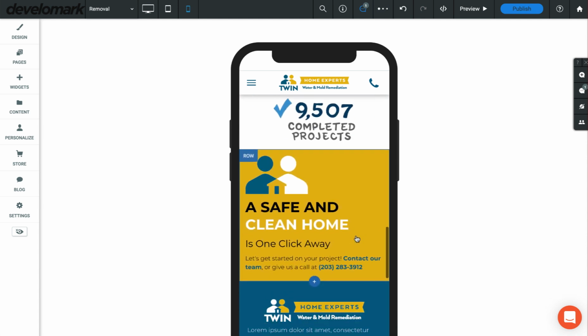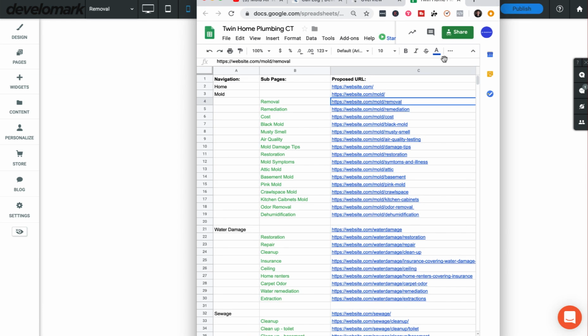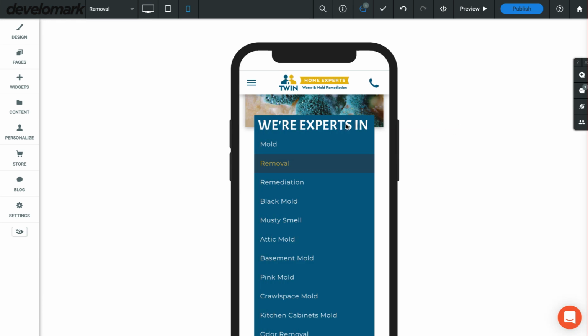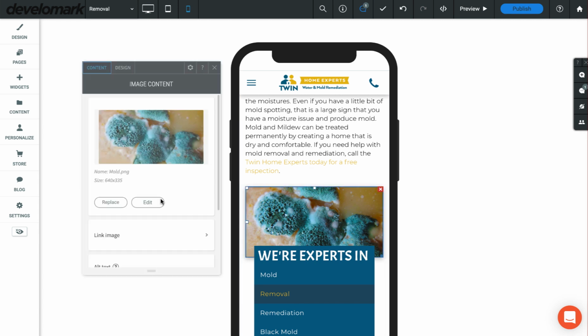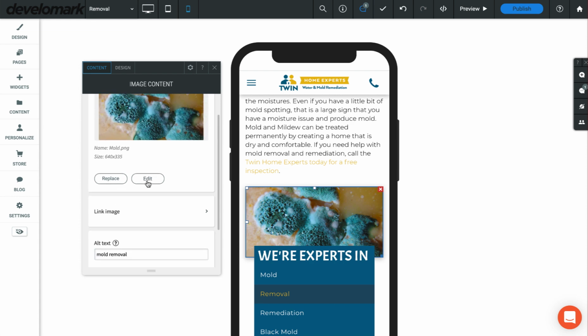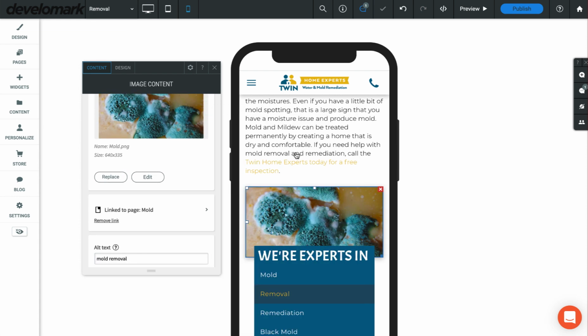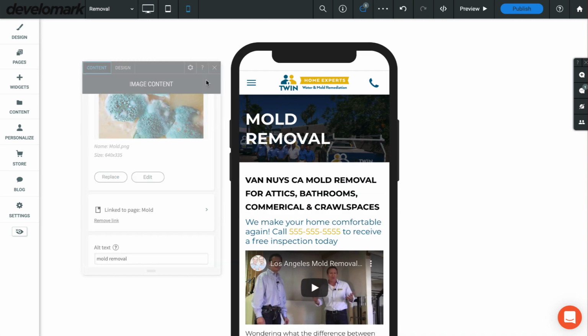And then you have your site navigation here to go through the different aspects of mold inside of the website sitemap that's consistent to this. So that's something critical that you want to do. And then you want to make sure this picture has an alt tag, just like your other images do. So I'm going to do mold removal, and then I'm going to link this picture back to just the existing mold page, because this page that we're on is a subpage of mold removal.